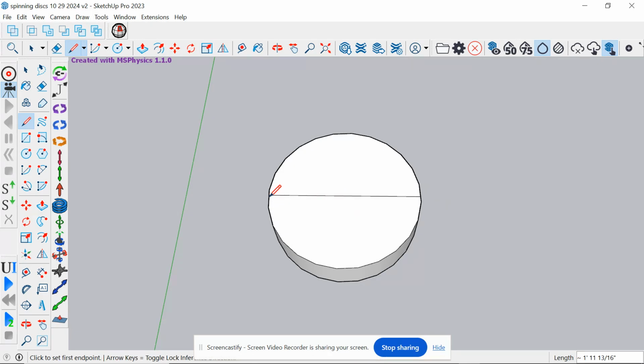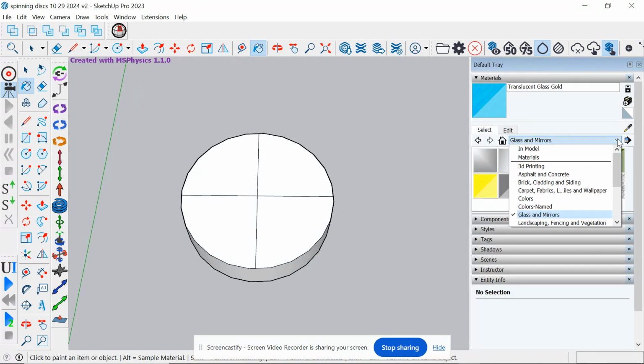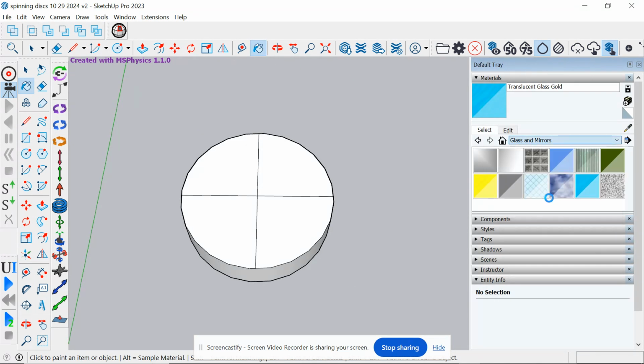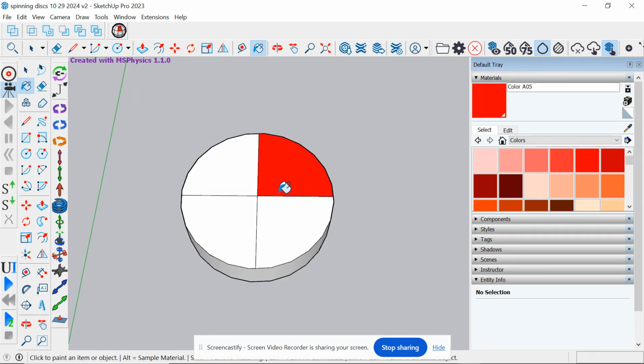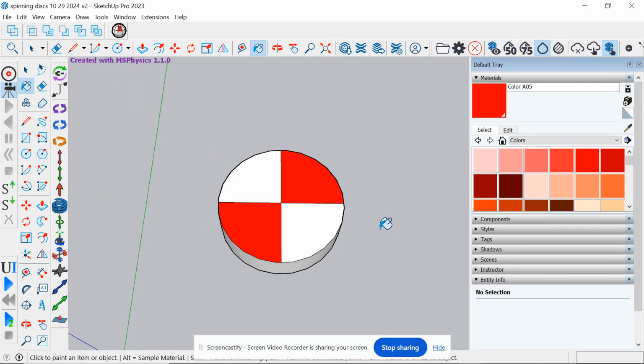Red line when I end. Good. Back to the center. Green line when I end. It's not green. Good. Bam. So now I have 4 different parts to this. I want to paint it so I can see it spinning. Paint bucket. I don't want glass, I want colors. Let's do it red, but it doesn't really matter. Bam. So now I can see if this guy is going to spin.